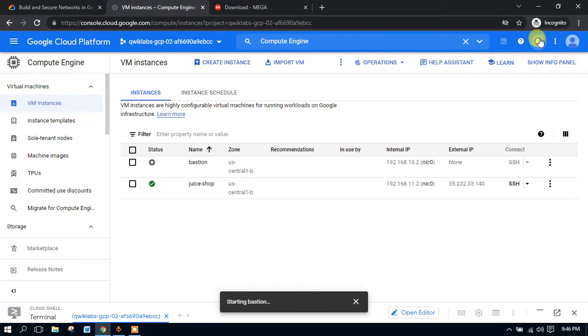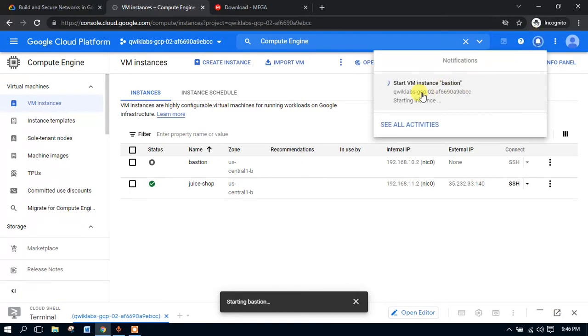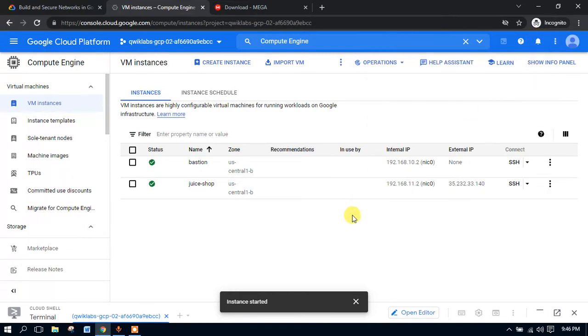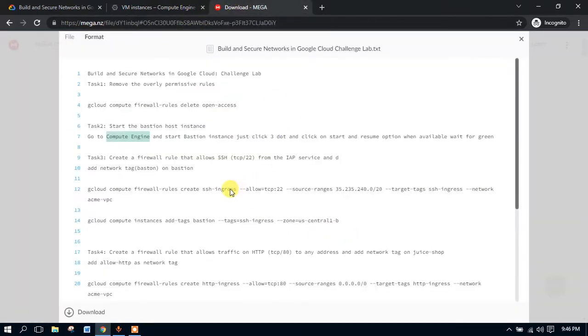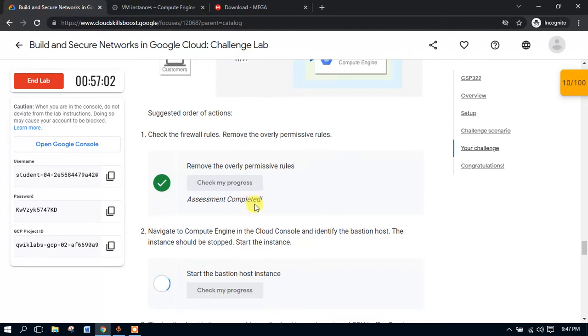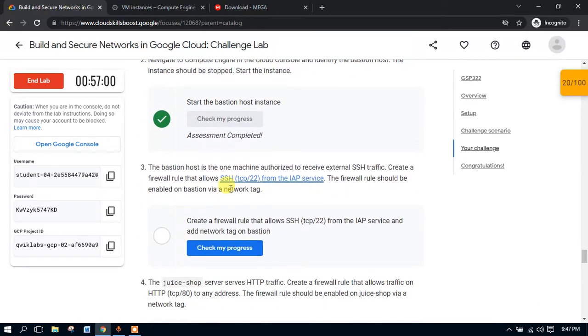Just check out this notification bell icon here. It will show every piece of information about what's going on. Yeah, it is completed now. Start VM instance bastion, we see the message. Okay, once it is done, our second task is completed, I think. Yeah, it's completed.